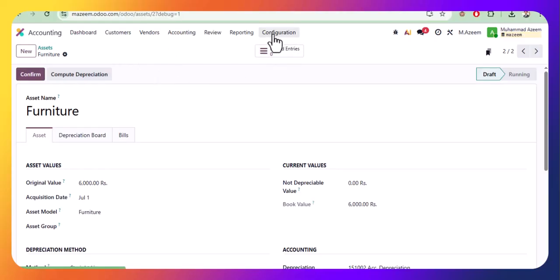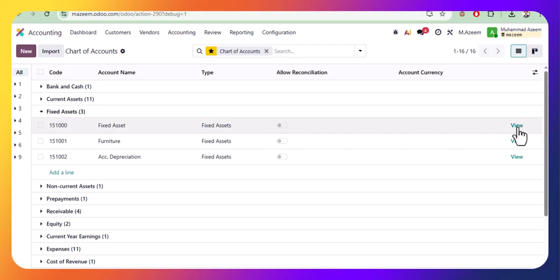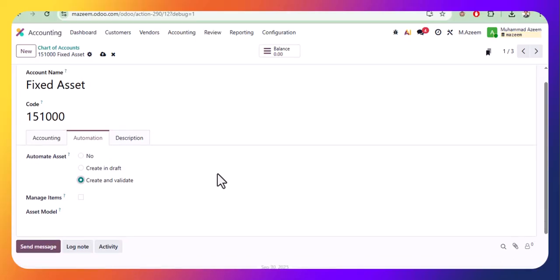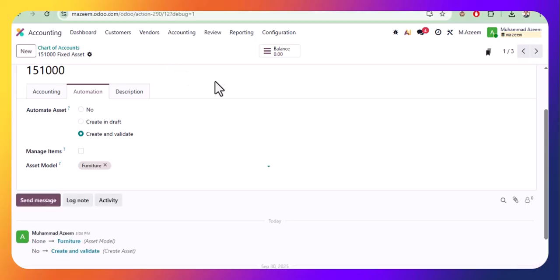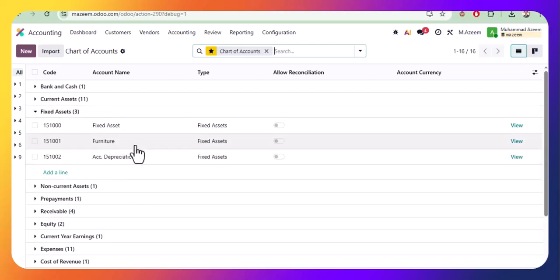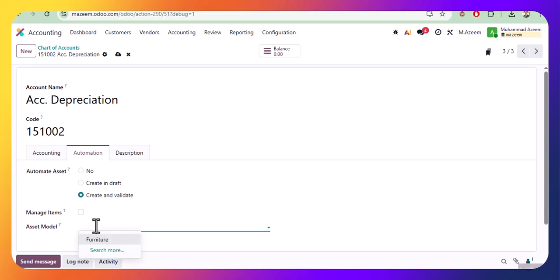And after this, if we want to post entries automatically, we need to do some automation. For this, I will go to configuration, chart of accounts. Here I have fixed assets account, and I will automate this. Click on view, automation, and I am saying that I want to create and validate. Click on this and apply asset model, furniture. Now just save this. After saving this, I will again go back to chart of accounts, and if you want to do automation for the accumulated depreciation, you can do. Just apply asset model, furniture, and save.